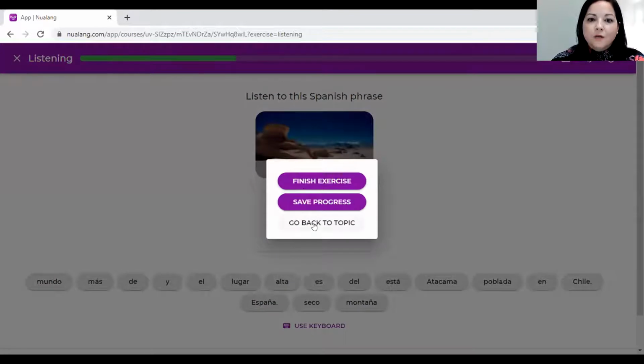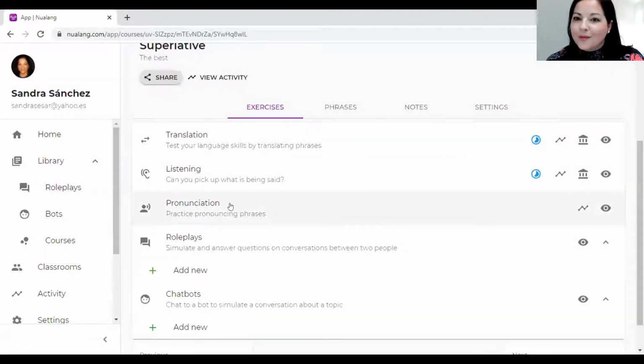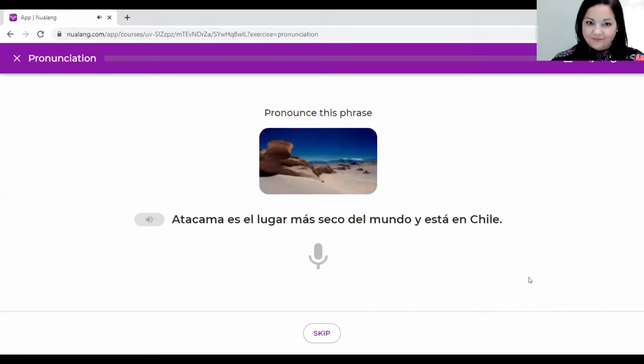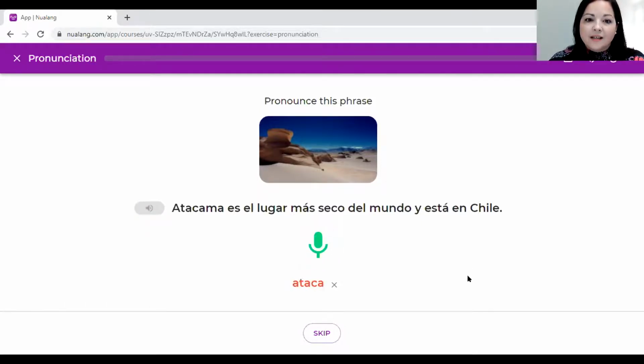Okay, so if we go back to the topic, I can show you the pronunciation exercise. This is my favorite, I have to say. Atacama es el lugar más seco del mundo y está en Chile. So, okay, here we have the sentence in the target language. They can listen to it again as many times as they want to. They can slow it down if they need to. And then they have to press the microphone and say the sentence. So if I go now, Atacama es el lugar más seco del mundo y está en Chile.